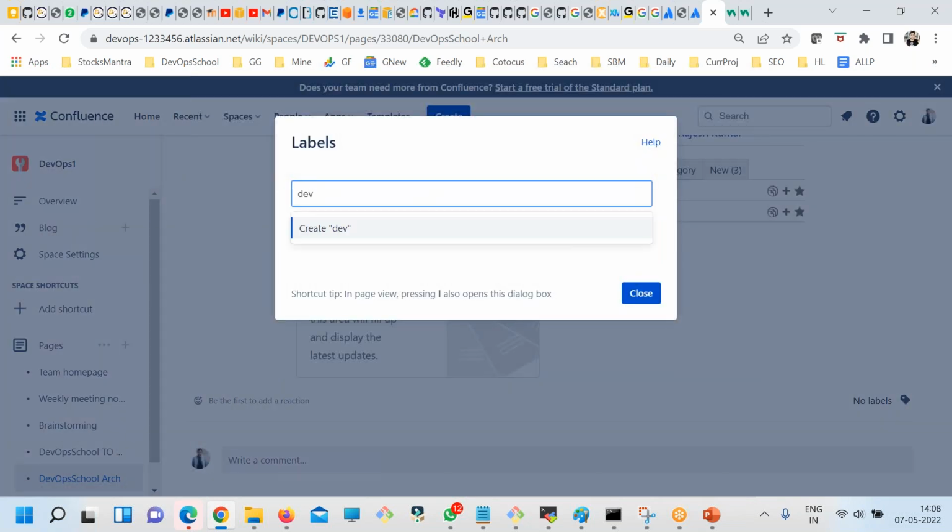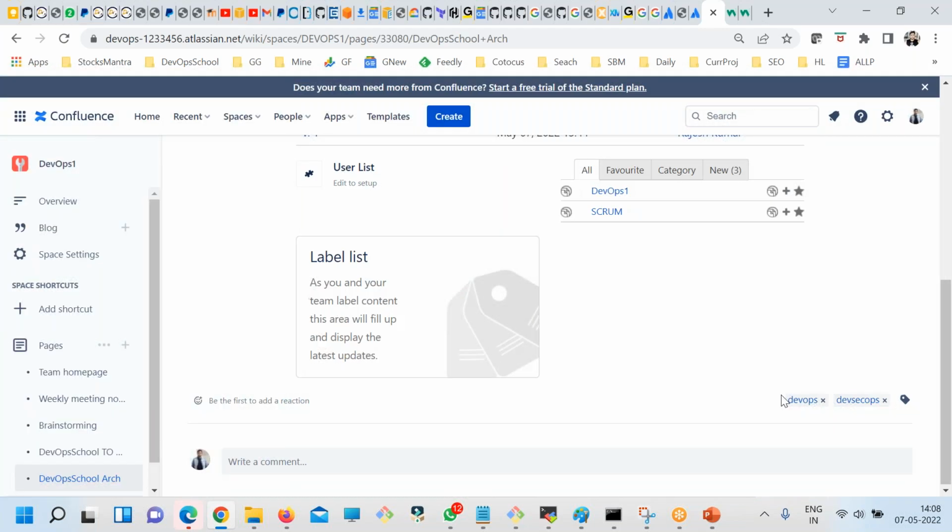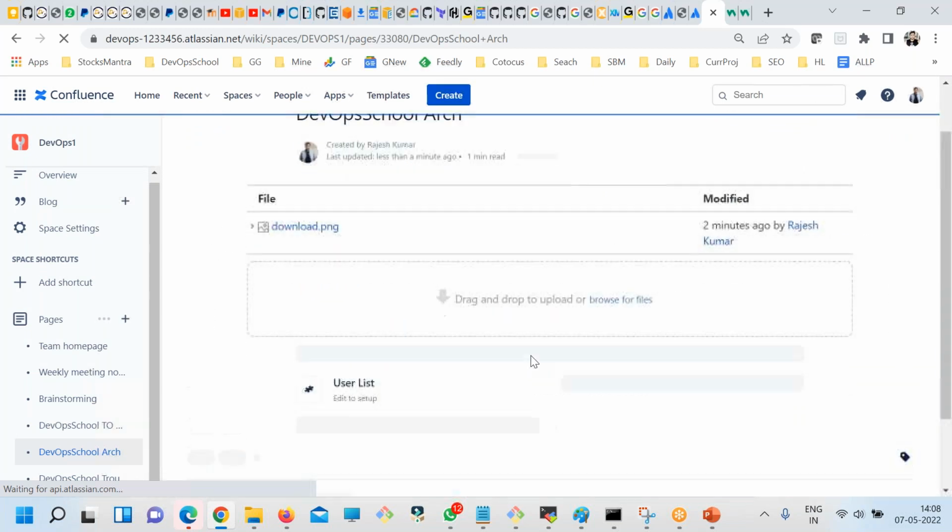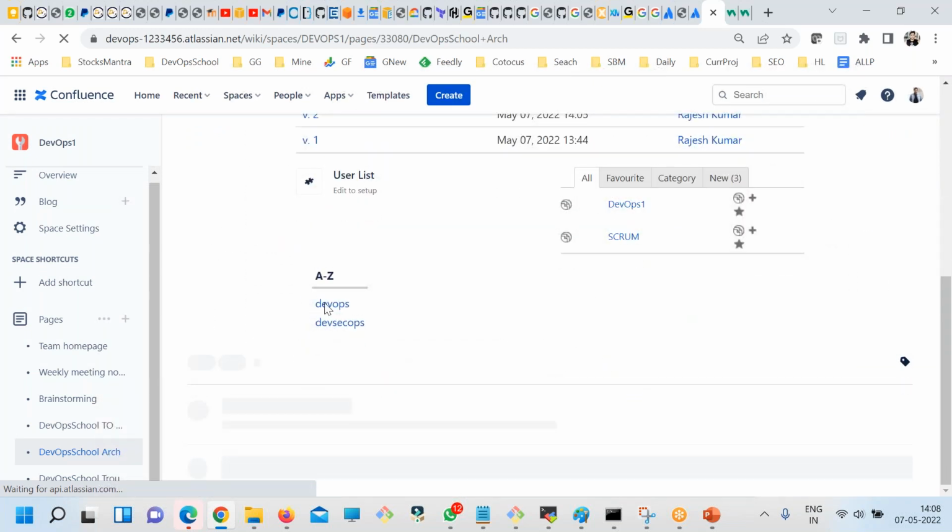DevOps, DevSecOps. Okay, so I added two labels and created. Now this is a categorization. So now let me refresh it. So how many labels do you have? Go to the bottom sections, and here you see.